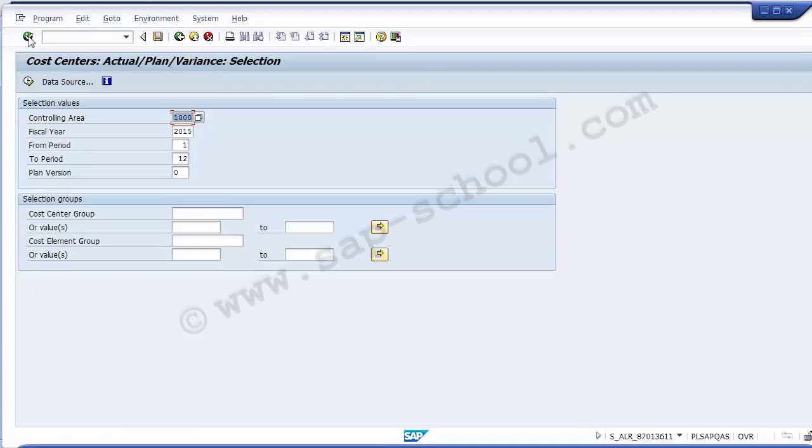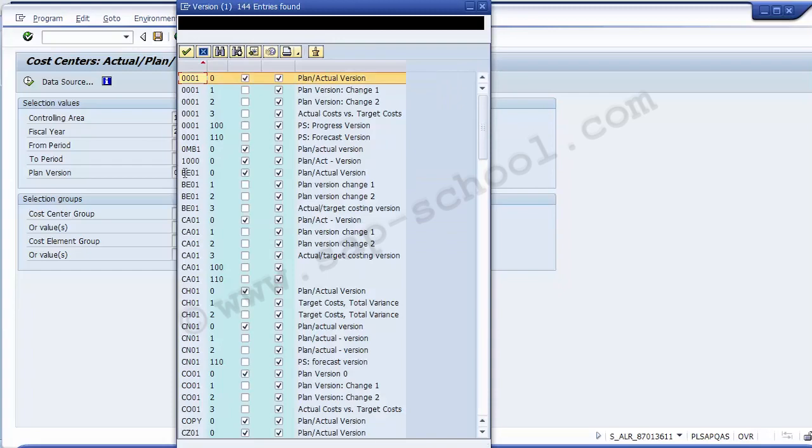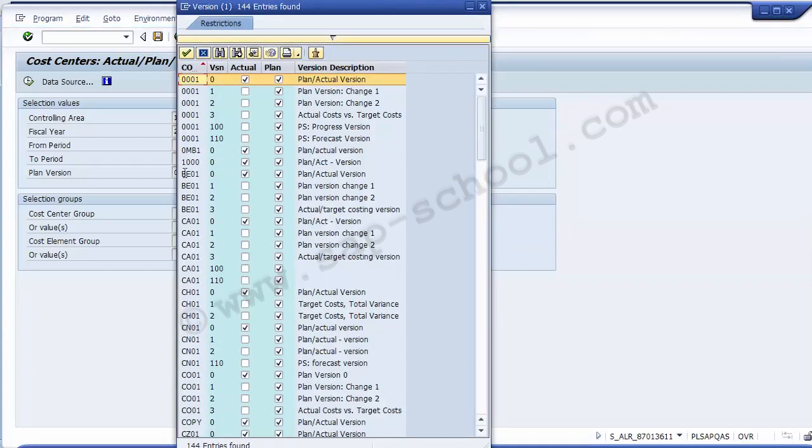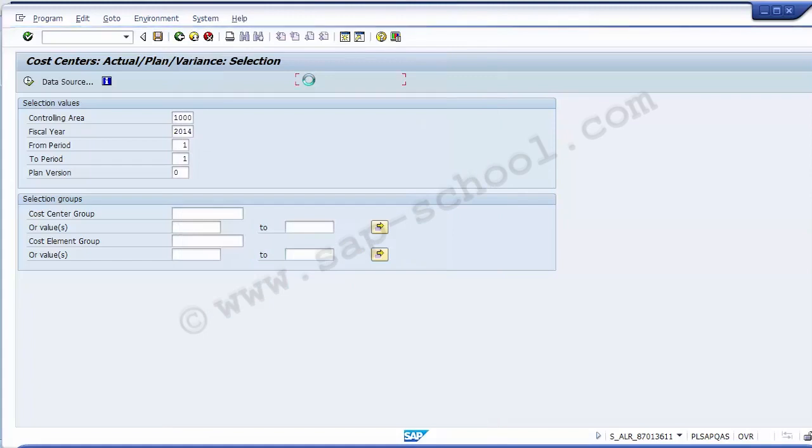This is the selection screen where you need to put in the parameters on the basis of which you want to execute the report. Suppose I take fiscal year 2014, and I want the report executed for the first period only, that is 1-1. For the plan version you need to click on the F4 key on the keyboard, and from there you can see the list of plan versions, but in most cases you have to take 0 as the plan version, because by default 0 is taken as the plan version in the controlling part. So these are the parameters we have taken, and now you can execute the report.